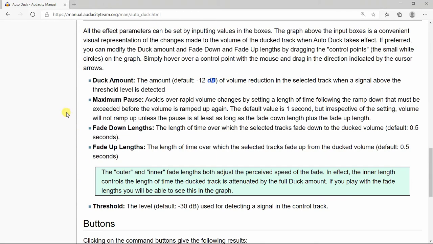settings. Now, the setting I primarily change that is different from the default setting is the duck amount. The default setting is at minus 12 dB, and I generally change that to about minus 8 dB to where the voice will be louder. And it depends on your actual audio that you're working with. Perhaps the minus 12 dB works just great. You might make it louder to minus 10 dB.